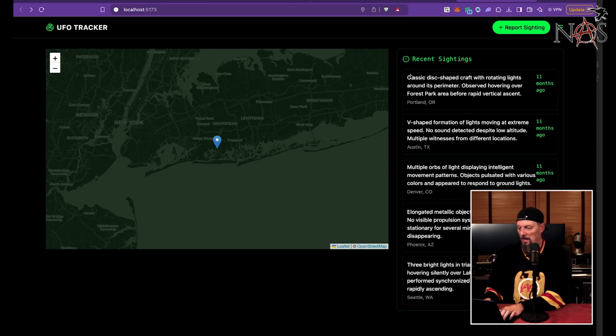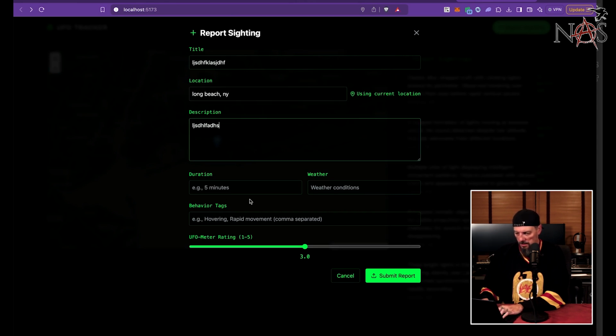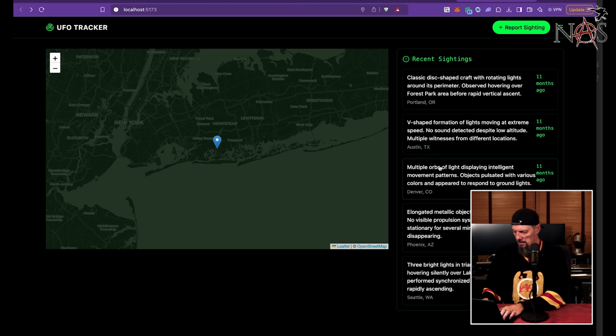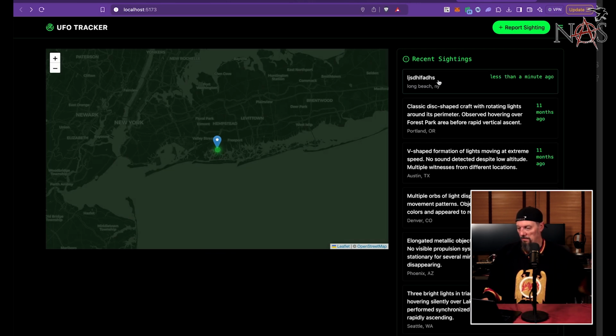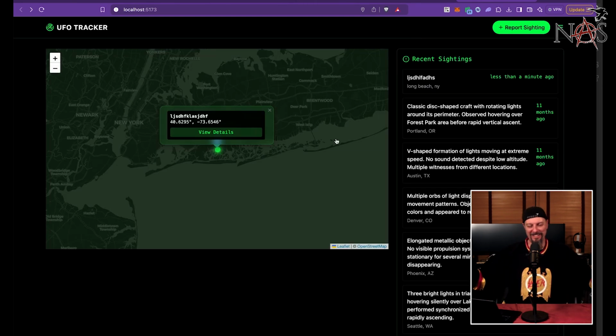Yeah. Okay, let's add one. So I'm going to put some gibberish. Long Beach, New York. Description, 5 minutes. Rain. Anal probes. UFO meter. Submit. Yeah, I'm still not seeing that stuff in there. Oh, refresh. There it is. Oh, and there's the pin. And it clicks on it. It's working. The app works.